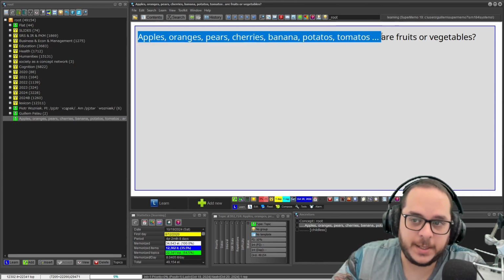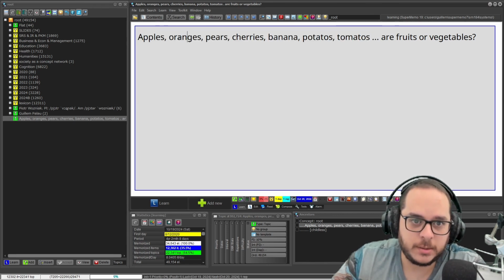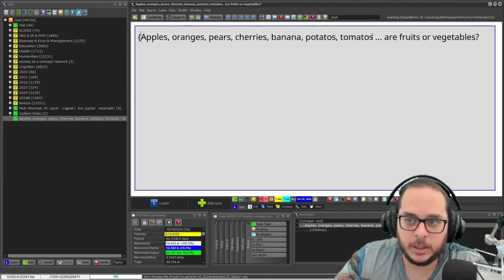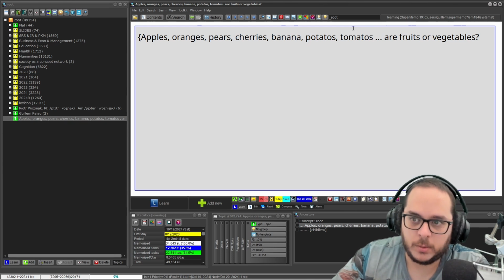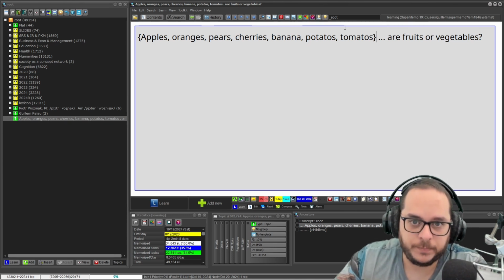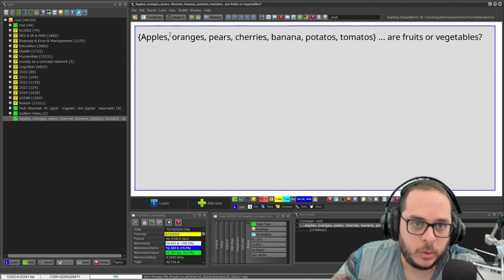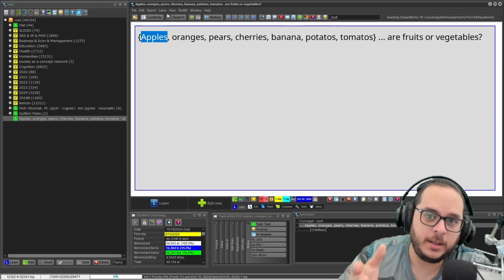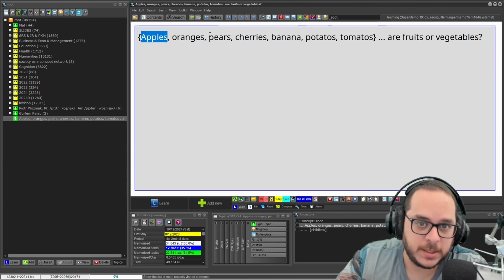So here I have the list, and I will convert this. What starts the list is the curly bracket, this one, and I delimit where the list finishes with the closing curly bracket. And then I will change the comma to a slash, because the syntax that SuperMemo is expecting is a slash with no spaces.